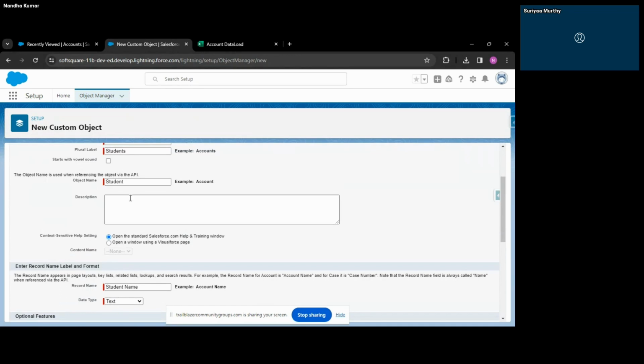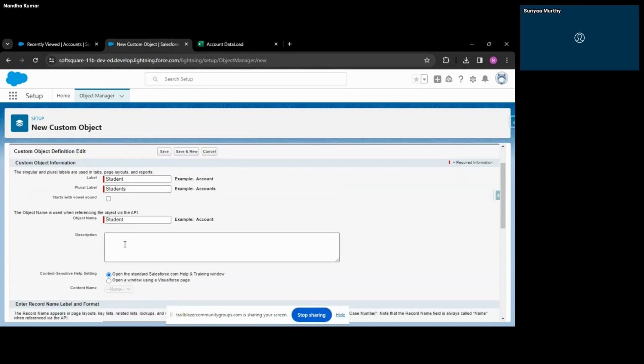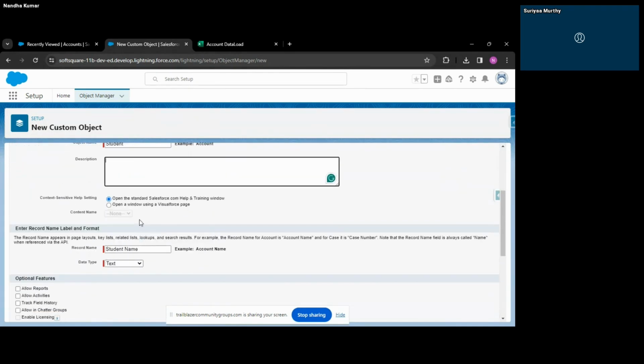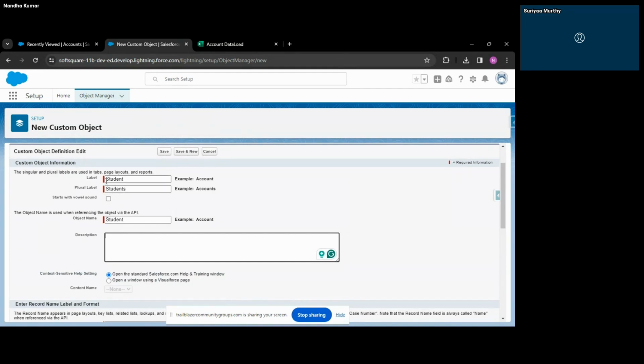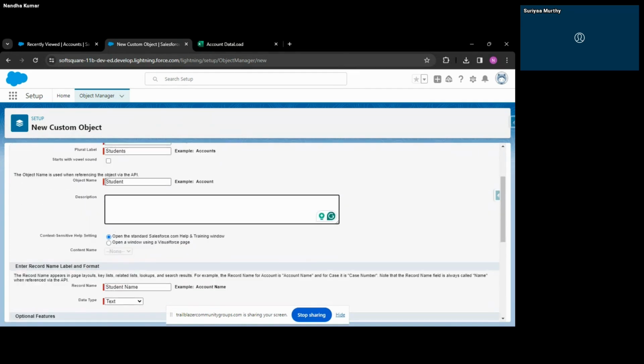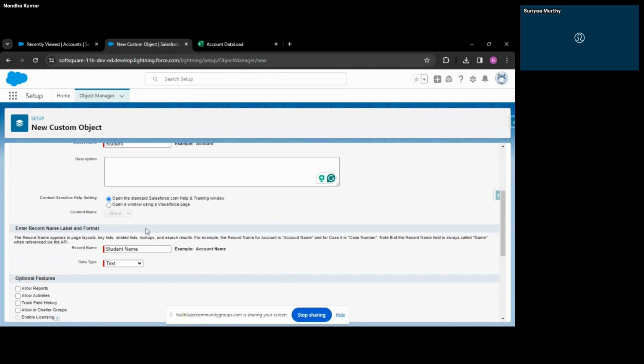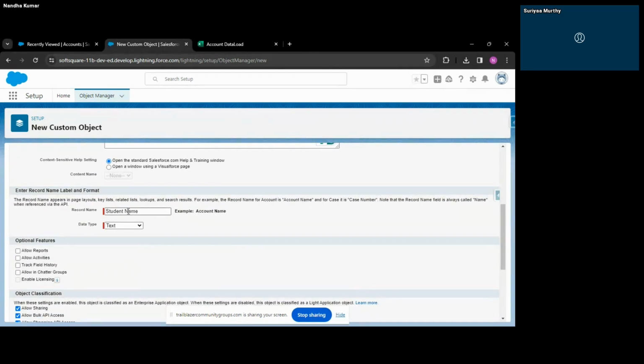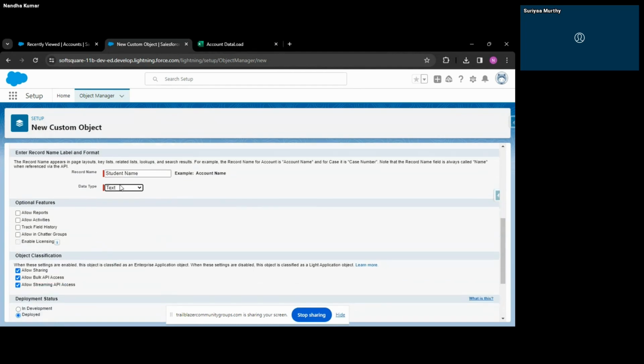Okay, and then if you want to give a description of this particular object, then you can give a description here. This is not a mandatory one. Those highlighted in this red icon are mandatory. Okay, and then when you create your custom object, the initial field also you can create. So the record name, student name is automatically being created, and here you can set data type as text. Okay, there are two types available. One is text and another one is the auto number. So I'll give a text.